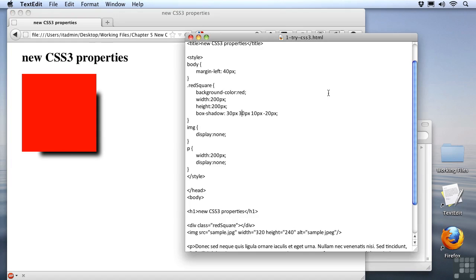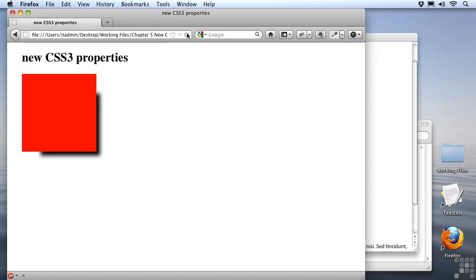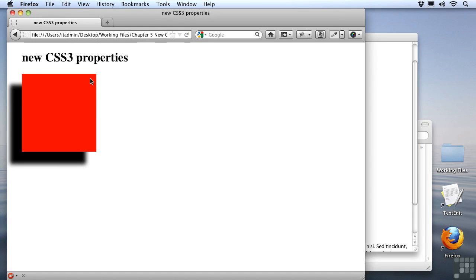Let me go back and set something else up. First, let me just change the spread to just a positive 2 pixels so that our shadow will be just a little bit bigger than the original square. And what I'll do here is I'll make the first number a minus 30 pixels. Now remember, that was the horizontal offset. So let's save that change. We'll go back, refresh the page, and now you can see that the shadow's pulled off of the left-hand side. There's our minus 30 value. And obviously, using different offsets, we can make the light source and the shadow look like it's coming from different directions.